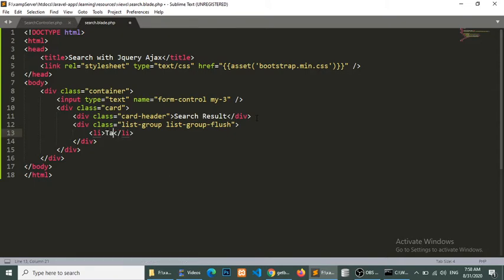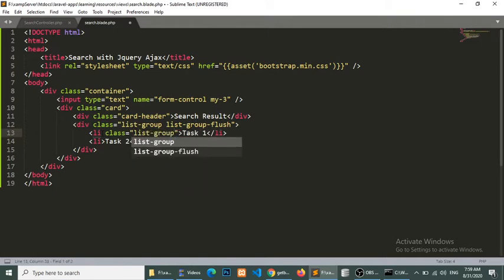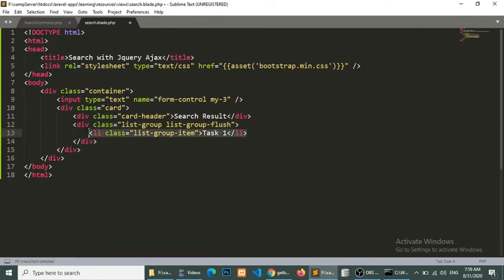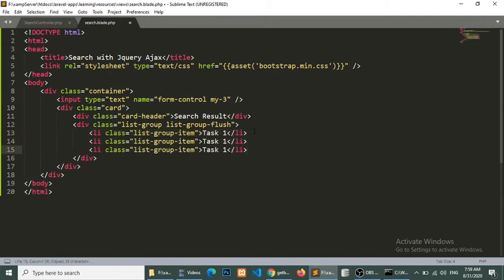So task 1. I will use the CRUD database that we created in my previous tutorial, so you can check that. In my previous tutorial I created a to-do list, so I will use that database. I will fetch tasks here and search the tasks with jQuery Ajax. So I will add a class list group item. Now we will see how it will look.